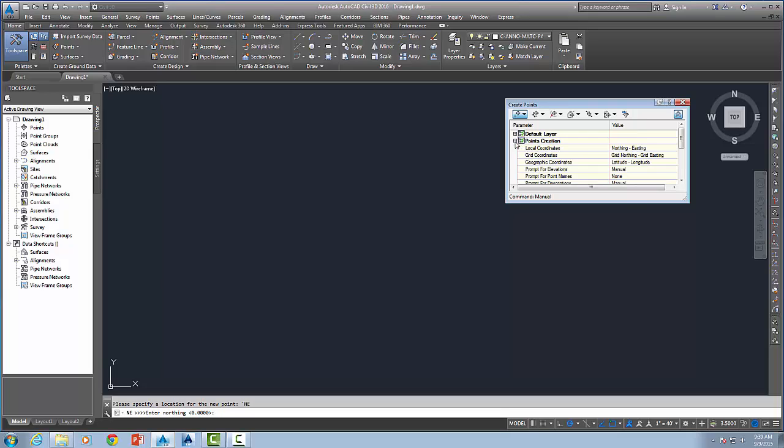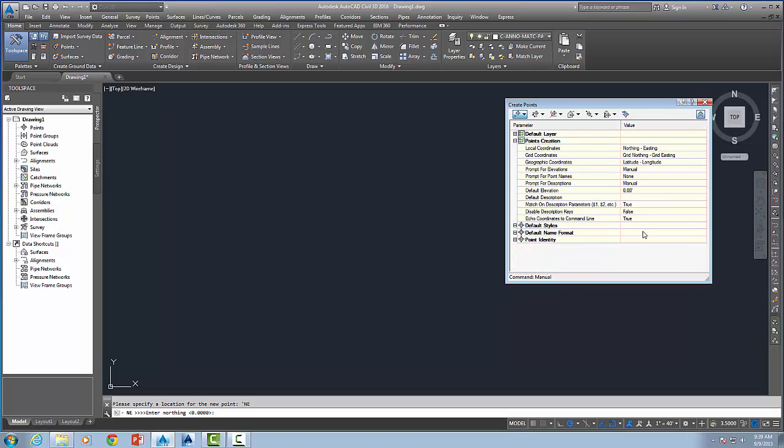If we look at points creation, this is going to show us how we're going to generate things. For elevations, we're not going to be dealing with elevations at all. If you don't want to be prompted for an elevation every time you enter a point, instead of setting this to manual, we can turn this off. So we're going to open this up and set it to none. That's just going to turn it off.